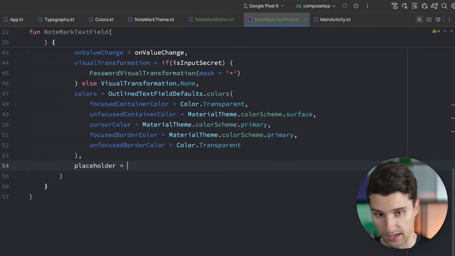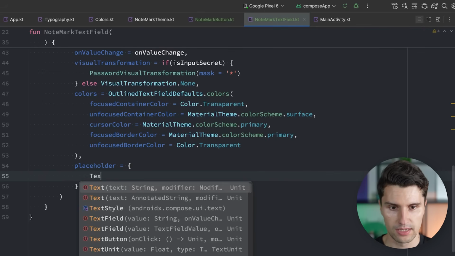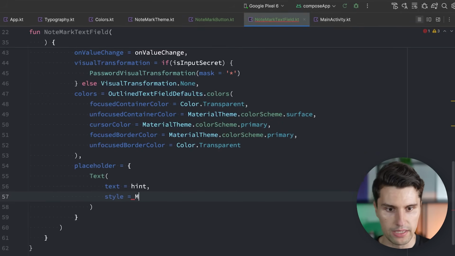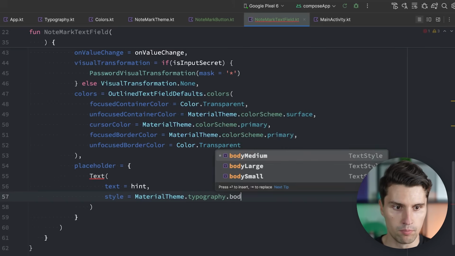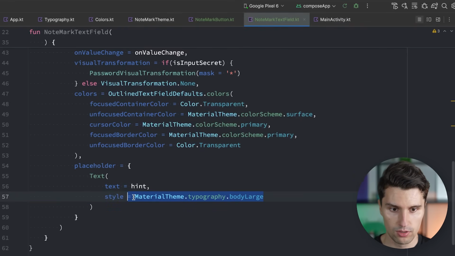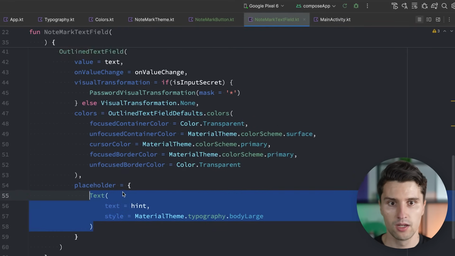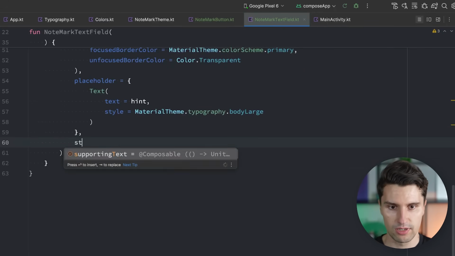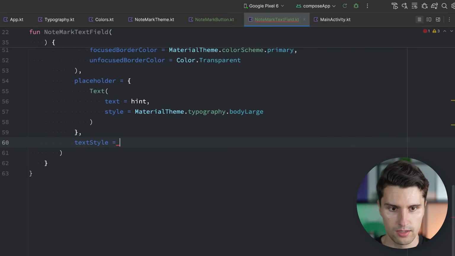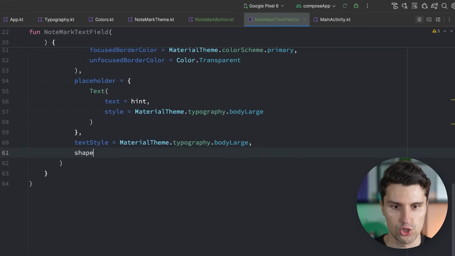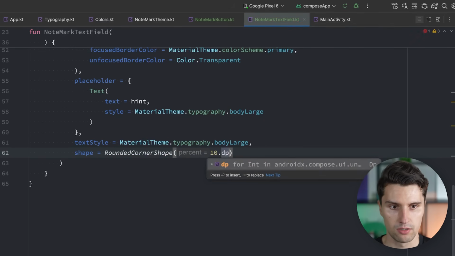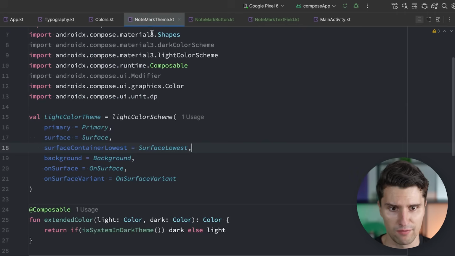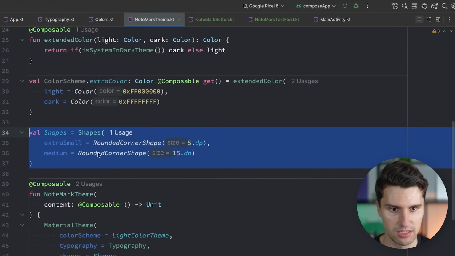We can then give this a placeholder, which is pretty much the hint. So the text here would be our hint text. And the style of this one would be material theme typography body large. The same text style I want to also apply to the text field itself. So this is really just a hint, but we want to also apply the same text style here to the actual text contents of this text field. So we can say text style is equal to body large. Let's give this a shape of rounded corner shape, 10 dp corner radius. And here, of course, you could also rely on the material 3 shapes, which have at least shown you how you could define this here.